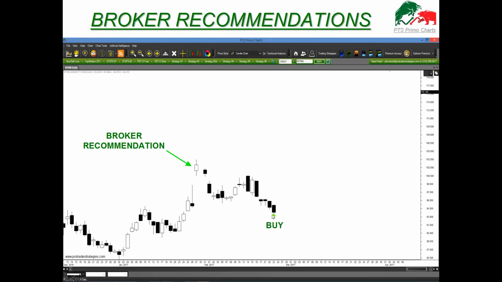This was just last February, and a buy signal was generated when most people thought, boy, this recommendation was terrible. This stock's not going to go anywhere. And then look what happened. This was an actual signal generated using step number 2.